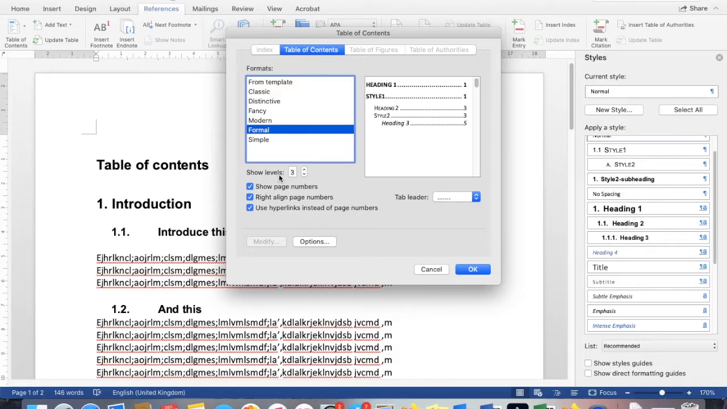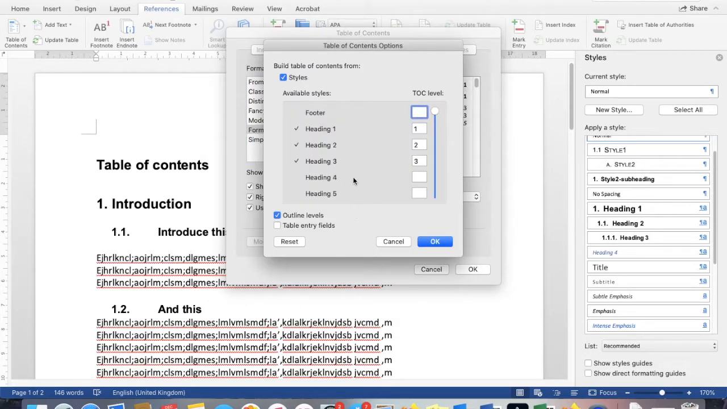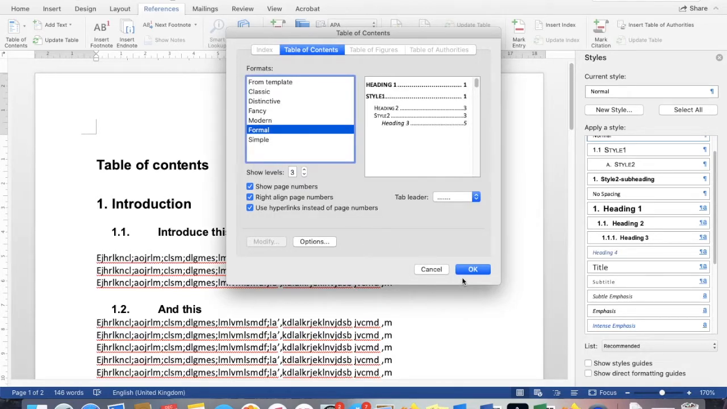You show level 3 means I'm going to show 3 leveled headings. So headings, subheadings, and another subheading under the second subheading. I'd like to show page numbers and right align page numbers, and also use hyperlinks. Table leader goes with dots, and options. You can choose different things as well here. I just leave it as it is, cancel, and click OK.